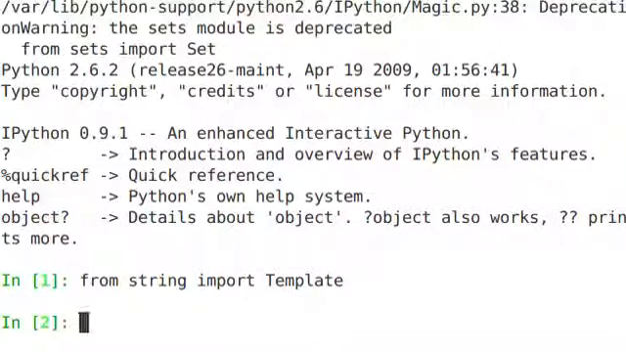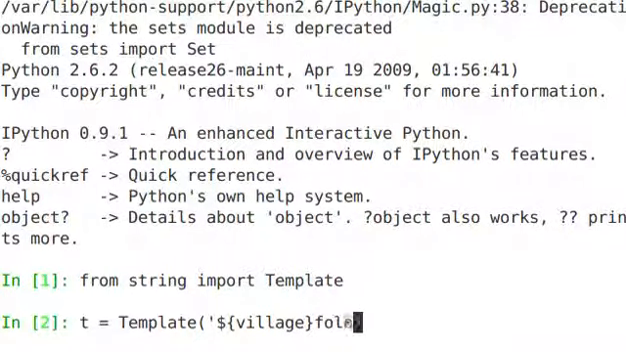Let's take a look at creating a string template. T equals, we're going to instantiate this. The $ sign will specify what a variable is. So we have this string literal that has $ signs, and this is how we're specifying what goes into the template. The village variable is going to end up going into this string. Folk send $10 to cause.